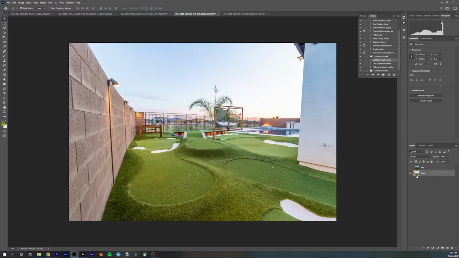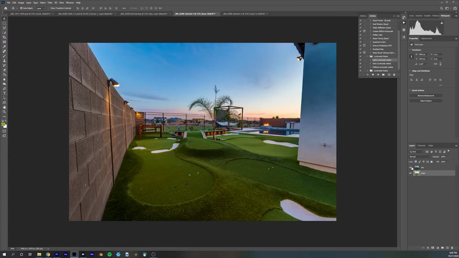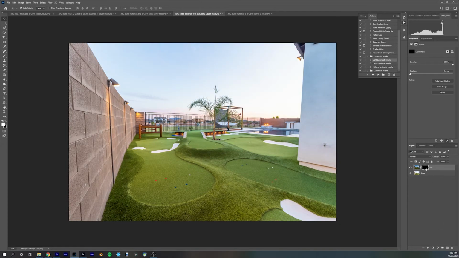Now, make sure that your base layer is selected, go to your Actions panel, select Light Luminosity Masks, and hit the play icon. Now, before we go any further, we can see that a selection has been made. Let's deselect by hitting Ctrl D, toggle the visibility for our sky layer, select it, and hold down Alt while we create a new layer mask. And now we have a black layer mask which hides our sky layer.